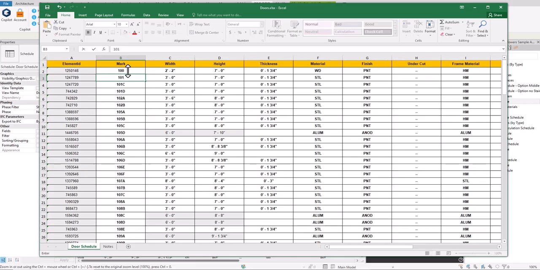It's important to note that we must be careful not to edit the element ID column or any cells that are gray-colored. Let's make a small change to the Excel file to see the result. I will make a small modification in one of the columns, and then I save the Excel file.